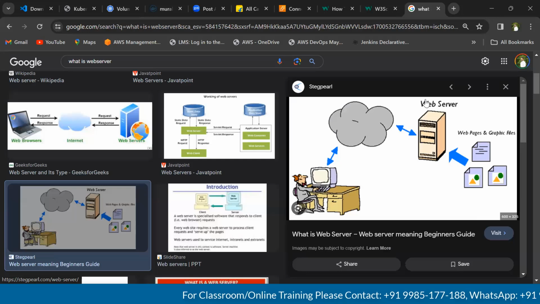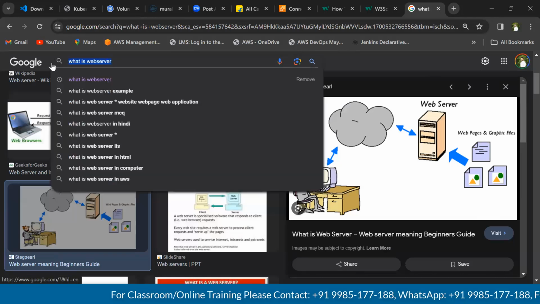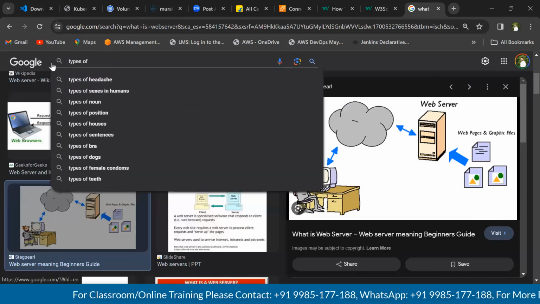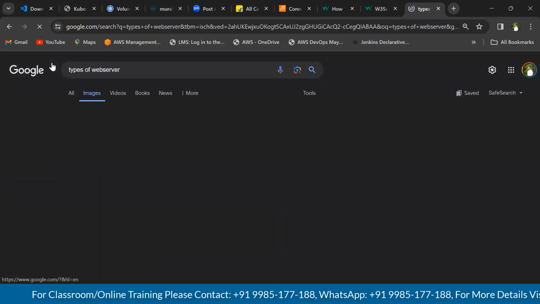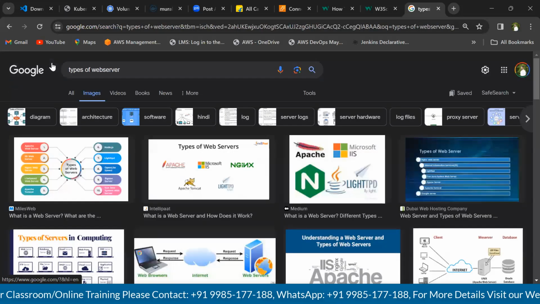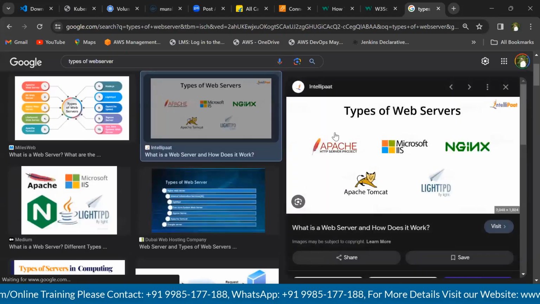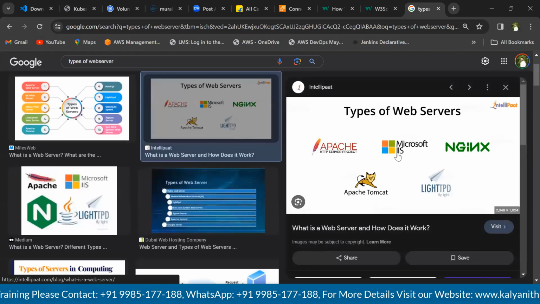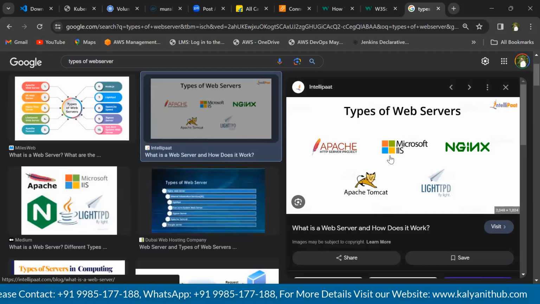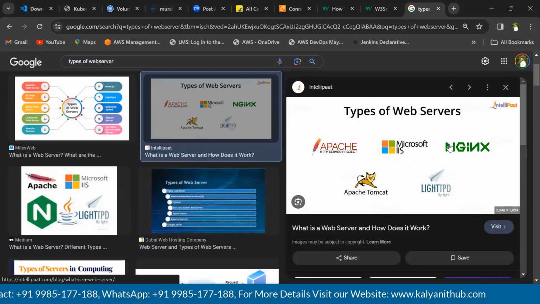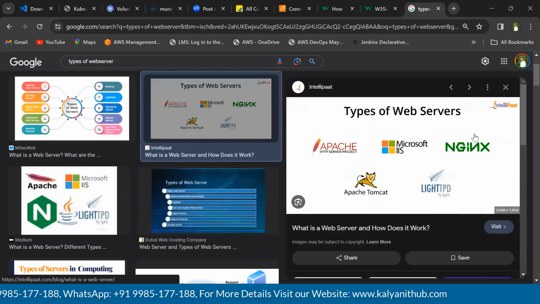The same thing we are doing right now with the help of Docker. So now when you search here for types of web servers, how many types of web servers do we have? Look at here, these are the different kinds of servers we have. We have Apache web server, Microsoft IIS, which is especially for Windows machines, Apache Tomcat, and Nginx. What I'm trying to do now is take this Nginx image and deploy my application in the Nginx server. Let's see how we can take this image.